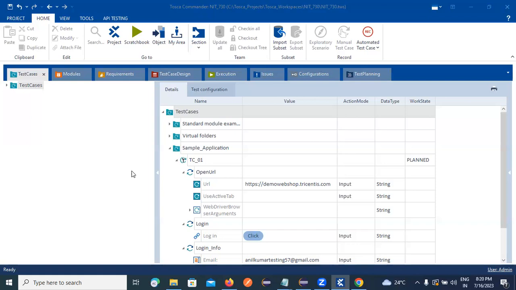How do you provide the action in the test case? If you want to provide the action, first of all you need to drag and drop the application related information from the module to the test case. How do you move it from module to test case? Drag and drop. Got it? Okay. Any doubt, guys?